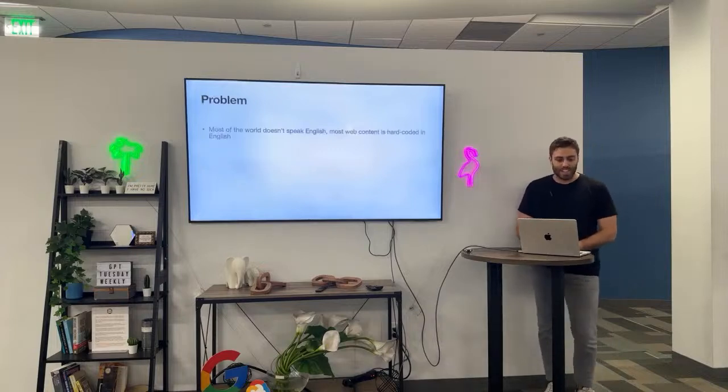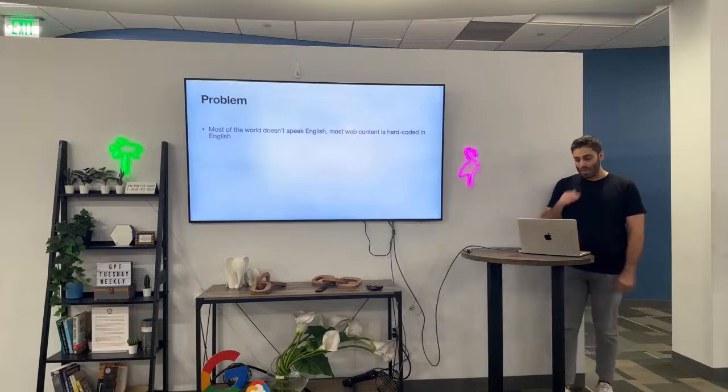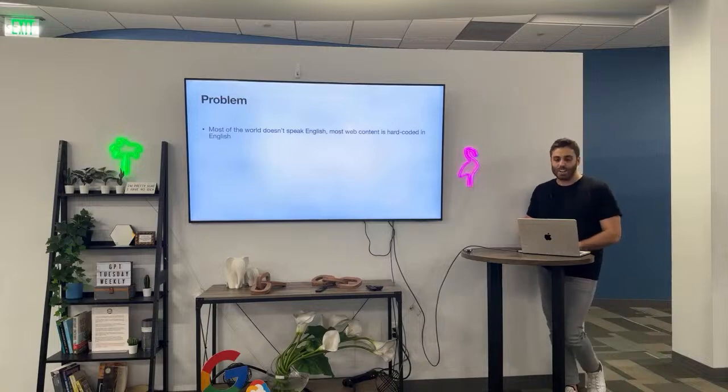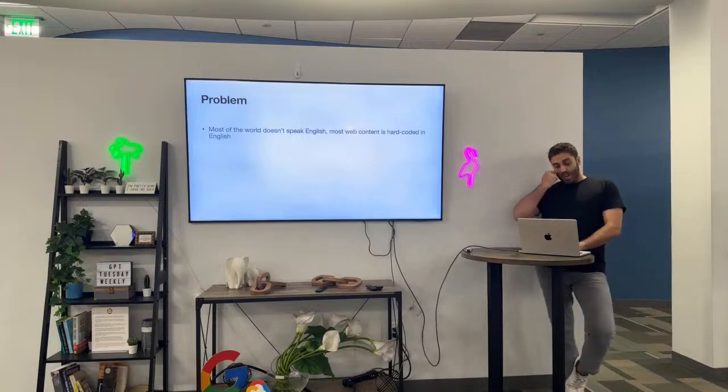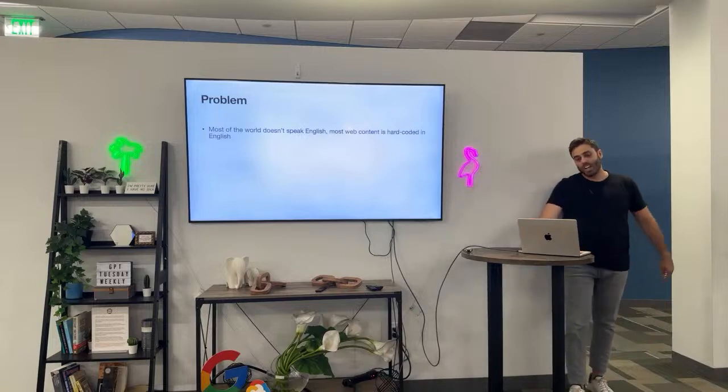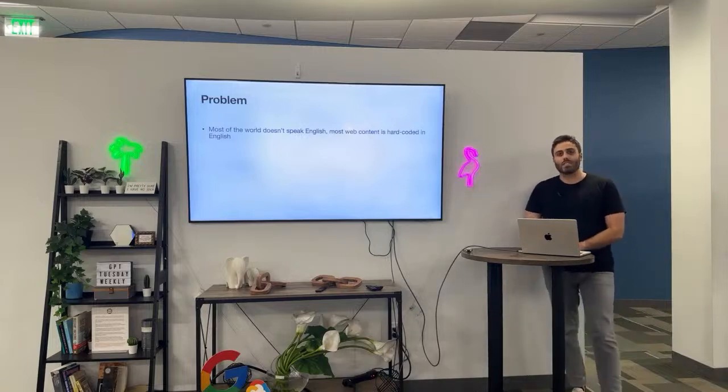So what is the problem here? It's basically this. Most of the world doesn't speak English. Most web content is hard-coded in English. There you go. I don't know the exact number. I think it's something like 80% of people don't actually speak English or don't speak it well as a native language. Almost every web app or mobile app you see will have hard-coded English language text into it. This is a huge problem because it completely stifles your growth.